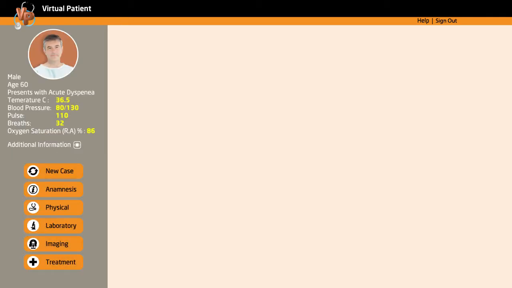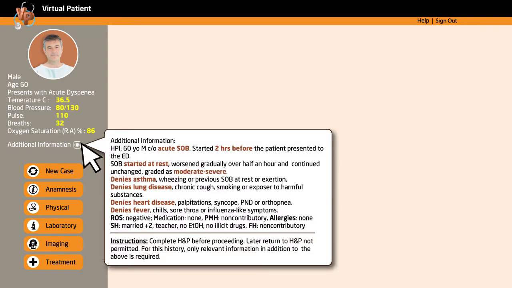Now this first screen presents my basic symptoms and clinical data right here. You can review more details about me by clicking on the eye icon over here. And here's that extended data.